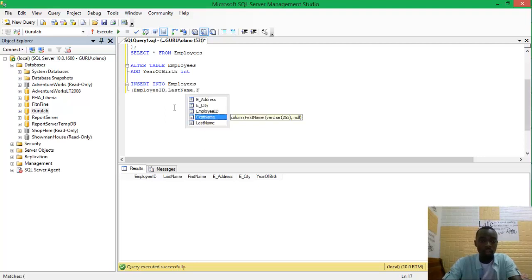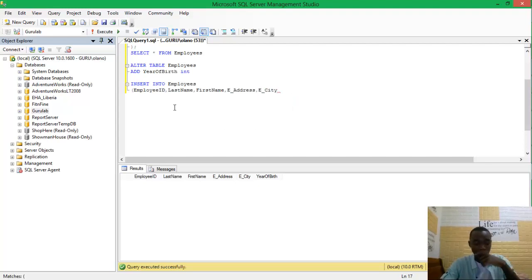I want to put the first name. I want to put the employee address. I want to put the employee city, right? And I want to put in the year of birth. Or let's do it so that we can use another command. Let's stop it here. I will show you what we want to do next for this case, and that'll be very useful for you.